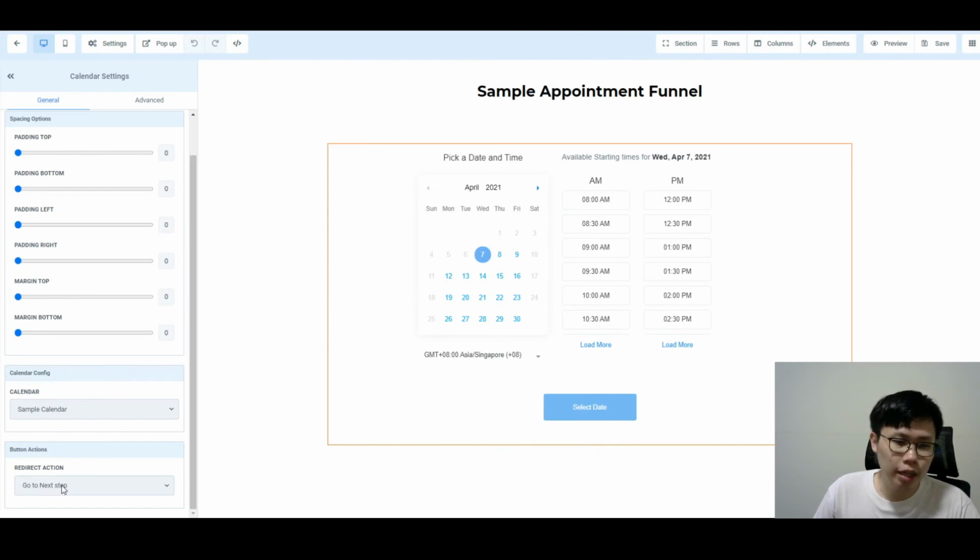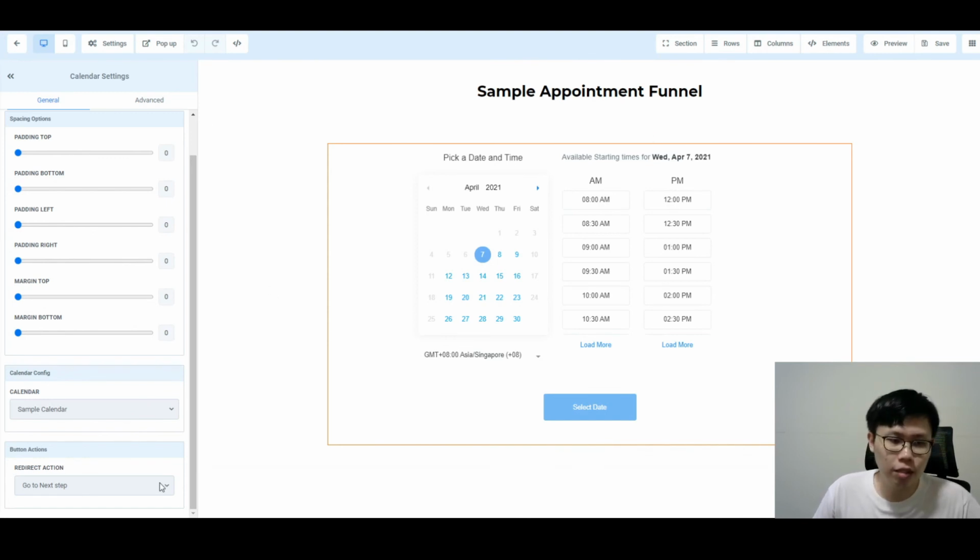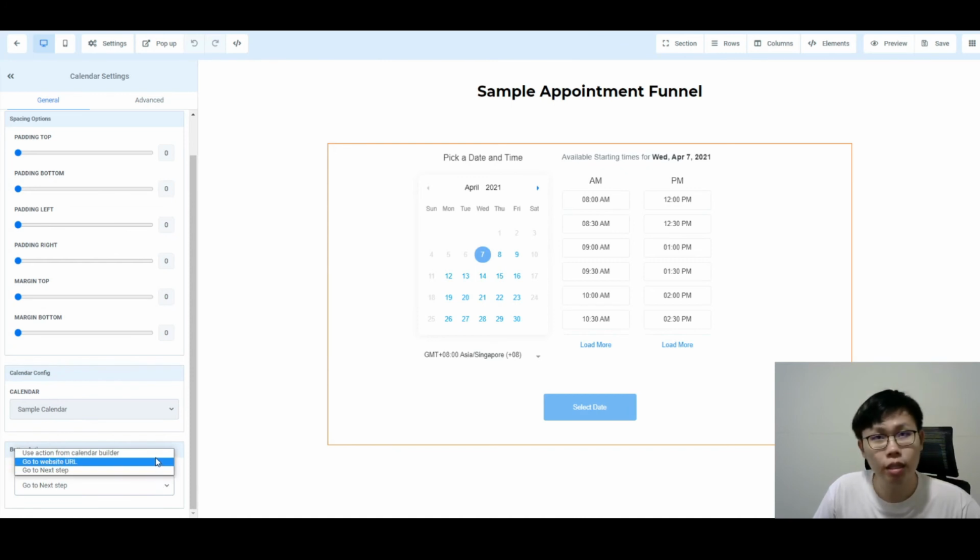So here redirect action means after they fill the form with their details and they click next, either you want to go to the next step of a funnel, or you can use the action from the calendar builder, which is the custom redirect URL that I've shown in the calendar option just now. Or you can go to a specific website that you want, you can just put it here as well. So for this case, I just go to the next step.